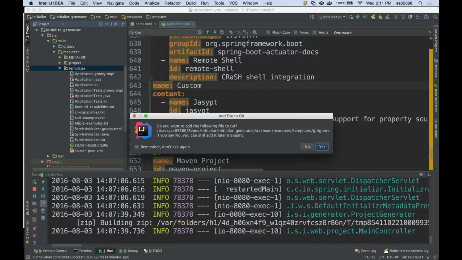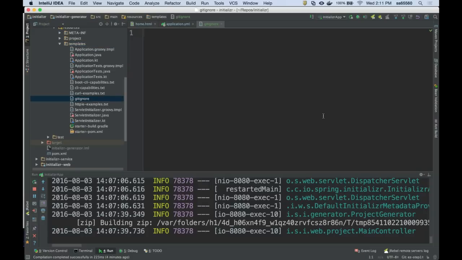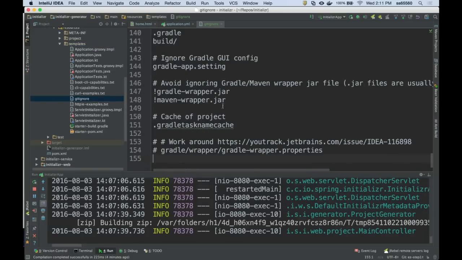So real quick, I'll just add a new gitignore file. Say yes. I did have to make one change to the gitignore that doesn't actually come from gitignore.io, and it has to do with the Maven wrapper jar. For whatever reason, that wasn't included. So I was having some issues further downstream because that was not being checked in, and it needs to be.